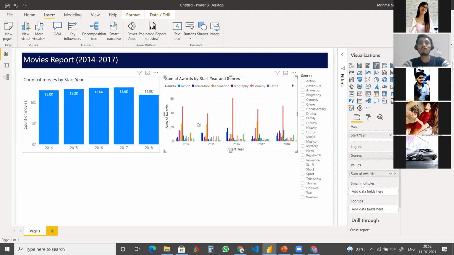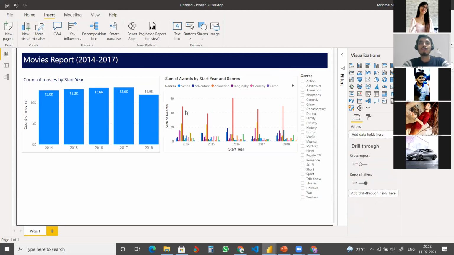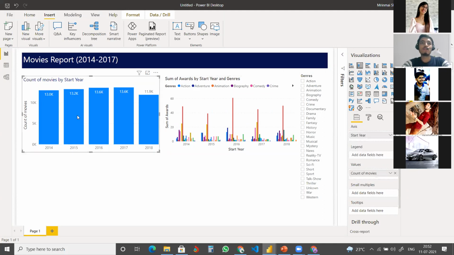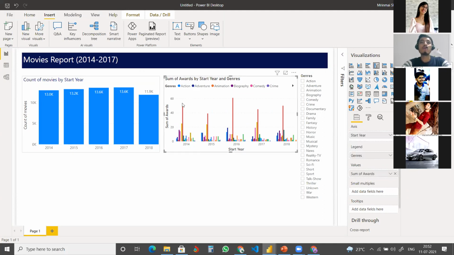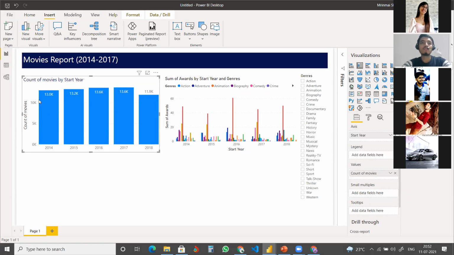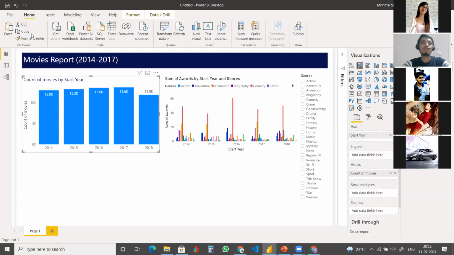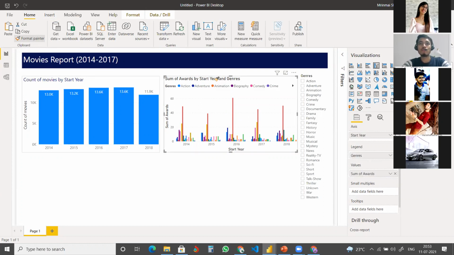If you see now, it has been divided into different genres for each year, and all the genres have a different color associated with them. Now, this particular visual is different from the other because of the formatting, right? So if you want to save your time, select the visual from where you want to copy the formatting, go to the Home tab, and you have a format painter. This is basically to copy the formatting. Make sure that visual is already selected, click on the format painter, and then click on the visual where you want to paste the formatting. I want to paste the formatting here.